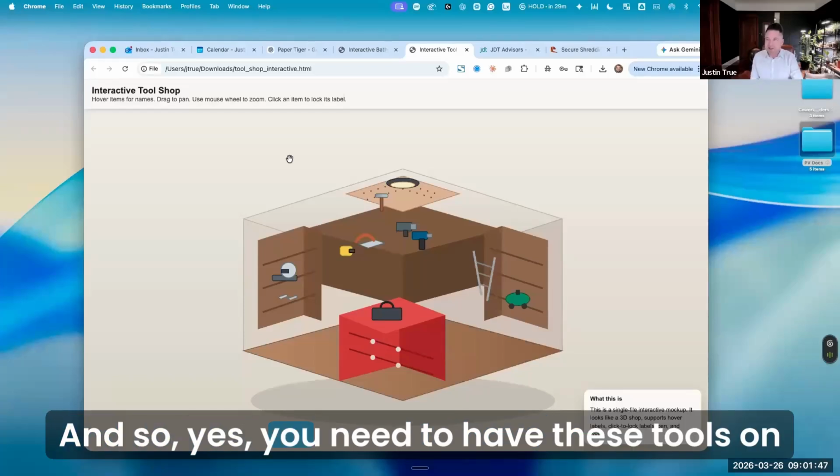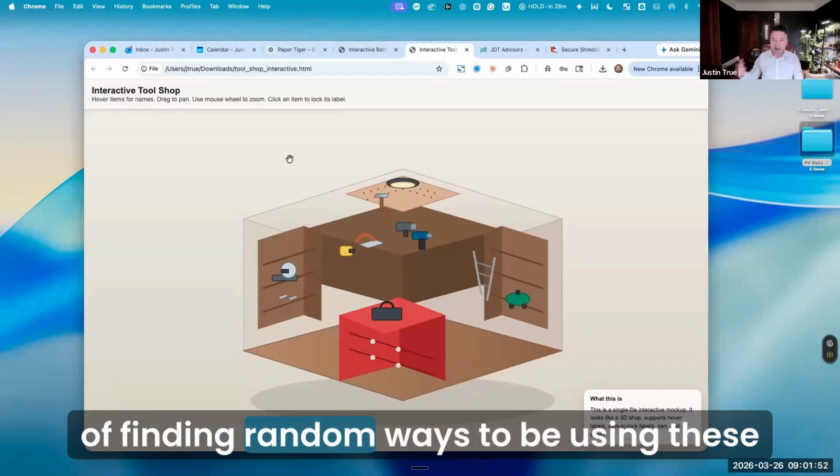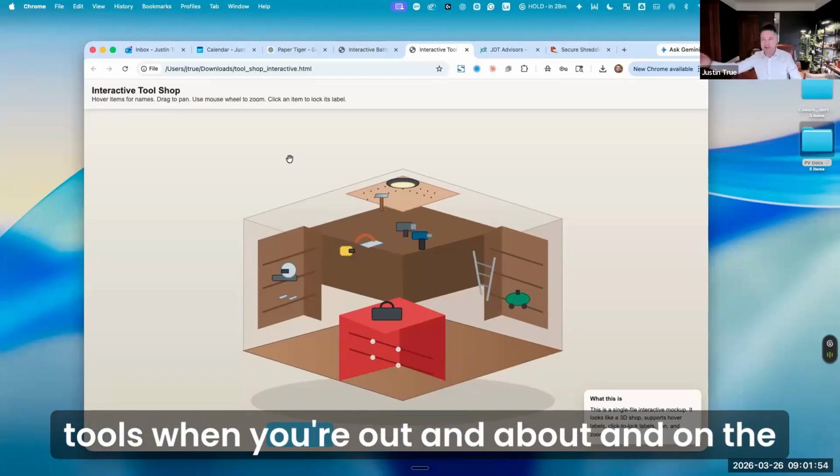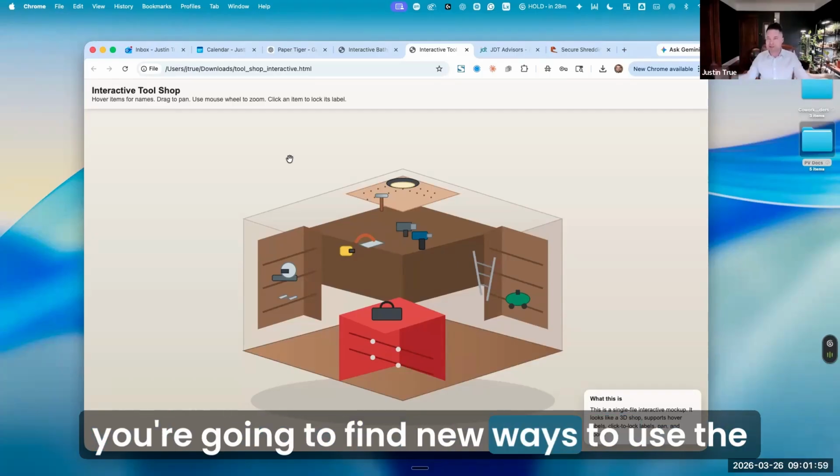And so, yes, you need to have these tools on your phone and you need to get in the habit of finding random ways to be using these tools when you're out and about and on the go, because the more you use the tools, the more you're going to find new ways to use the tools.